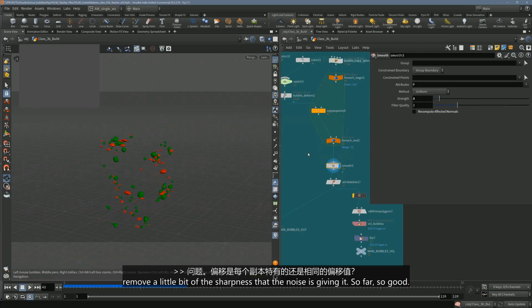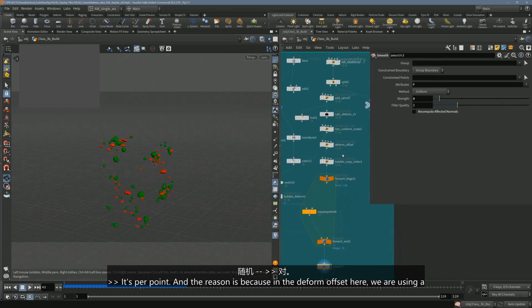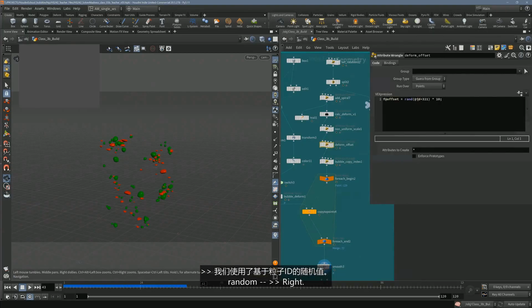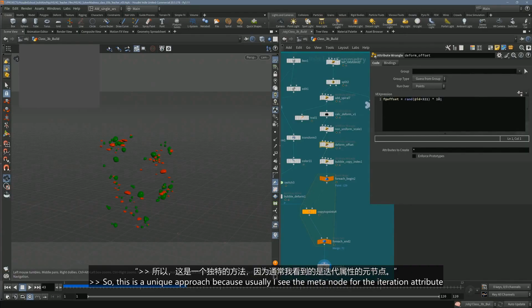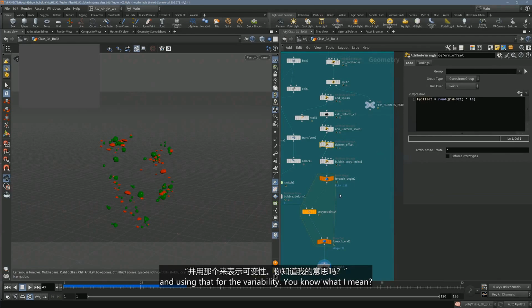So far, so good. Question: is the offset particular per copy, or is it the same offset value? It's per point, and the reason is because in the deform offset here, we're using a random value based on the particle's ID. So this is a unique approach because usually I see the meta node for the iteration attribute used for the variability. You know what I mean?